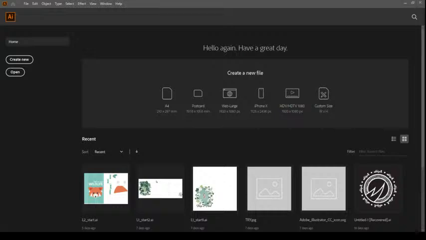Okay, so now let's continue with our Adobe Illustrator. Today's class is about creating a scene using shapes. We will create a postcard. As you know, in older days people used to send postcards for greetings and other stuff. So we will create a postcard in this lesson.